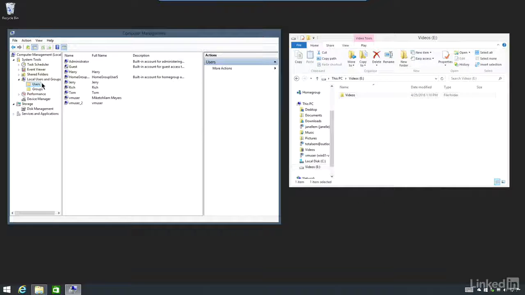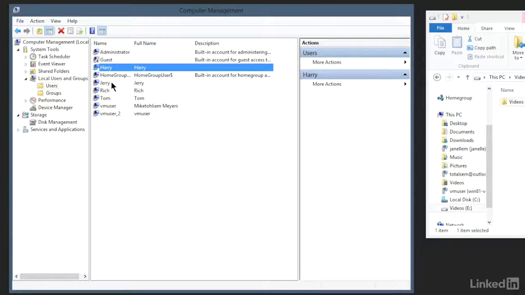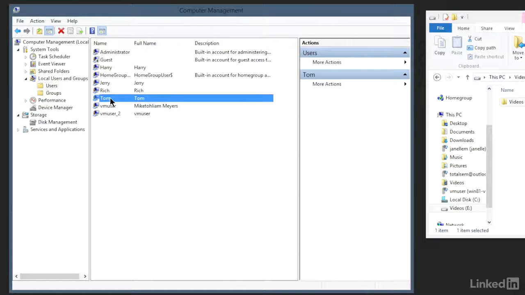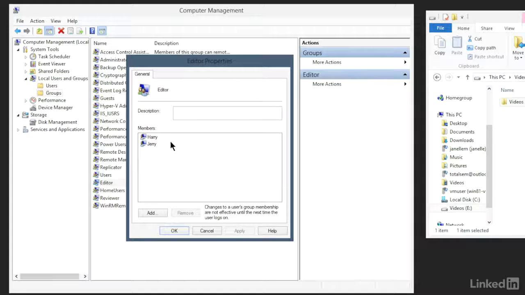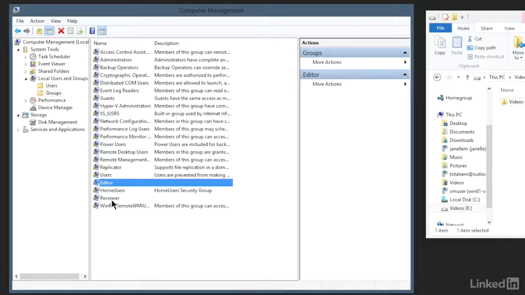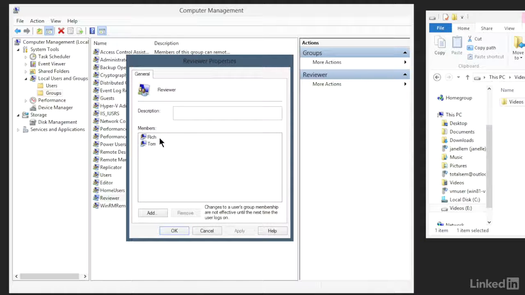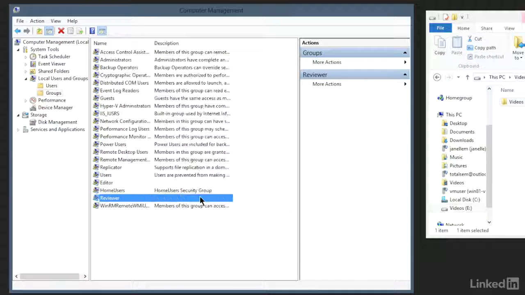So first of all, what I want to show you are the 4 users that I've made. I've made Harry, Jerry, Rich, and Tom. Now if you take a look over in groups, I've made 2 groups, editor and reviewer. If we open up editor, you'll see that Harry and Jerry are members of the editor group. And if we take a look at reviewer, how about if I click that just once, there we go. We can see that Rich and Tom are members of the reviewer group.